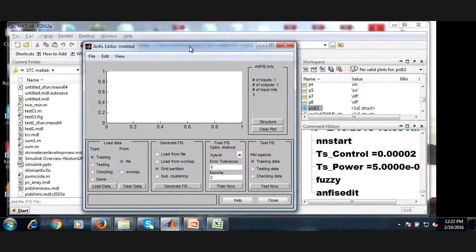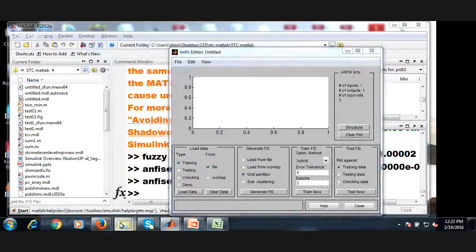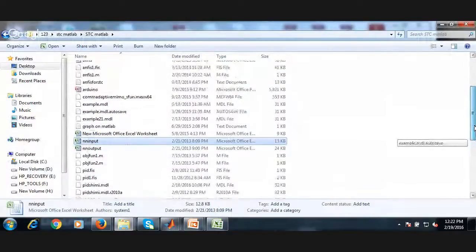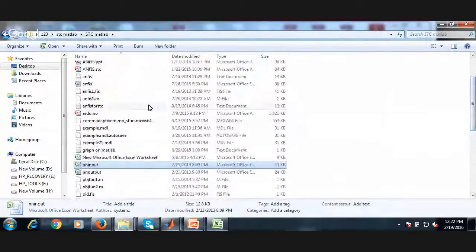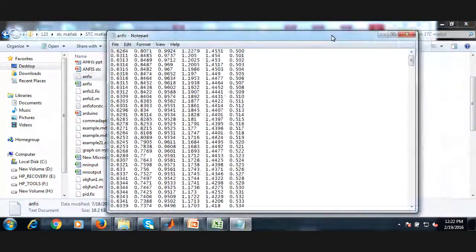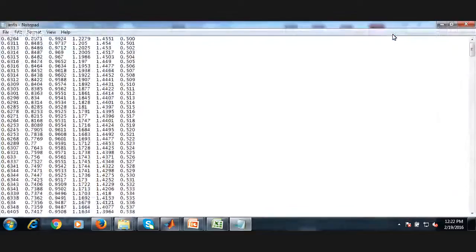Now I have to load the data. I can just show you the data before loading it. This is the notepad data which I have stored. It is the same data I showed you in the morning, but here I have changed it. I am having 5 inputs and the last one is my output.